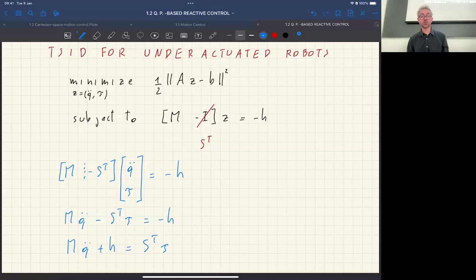It's extremely simple. You just replaced one matrix with another one. But apart from that, the overall framework remains exactly the same. So everything we were doing before for fully actuated systems, we can still do for underactuated systems.